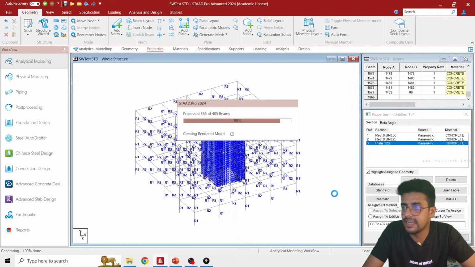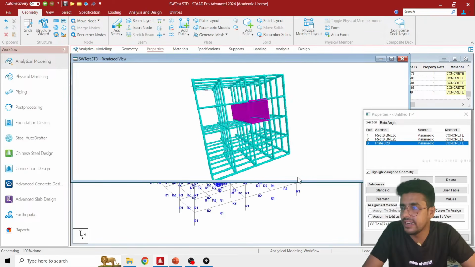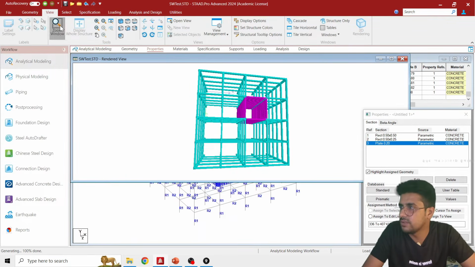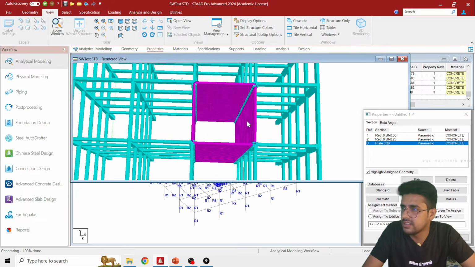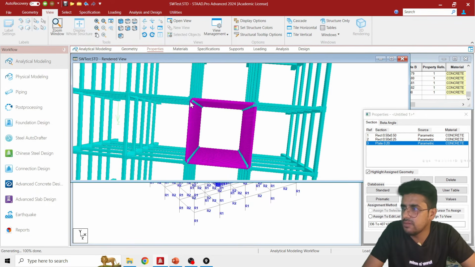I can right click and go into 3D render, and I can see the shear wall has been made. Go to view, click on zoom, and make a box here to check the structure carefully. Now there are columns at the 4 corners. We need to delete these columns.